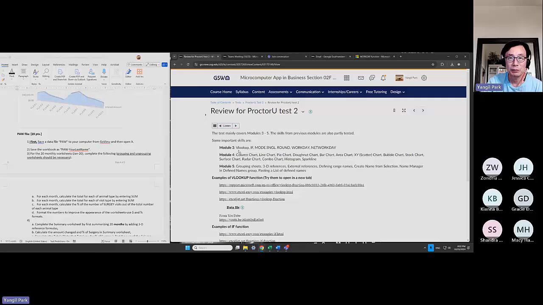And module 3 is pretty much about functions like VLOOKUP, IF, and other statistical functions like MODE.SNGL, which is just the value that appears most often from a group of numbers, and the ROUND function, WORKDAY function, NETWORKDAYS function. Actually, NETWORKDAYS, there's an S at the end. So those are some important functions to know.